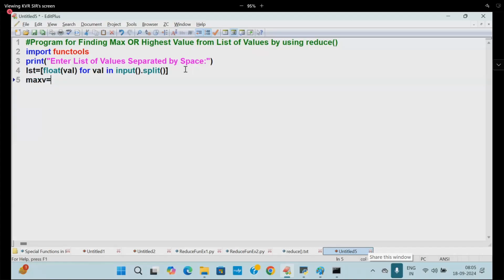Max V is equal to, what should I do? I need to apply functools dot reduce of lambda x comma y colon x if x greater than y else y. This is a ternary operator, you need to use it. This is what you are supposed to do.